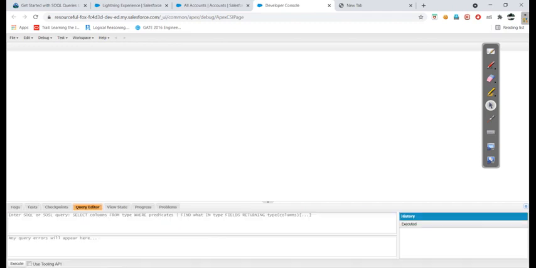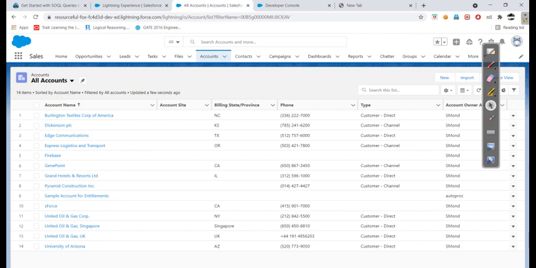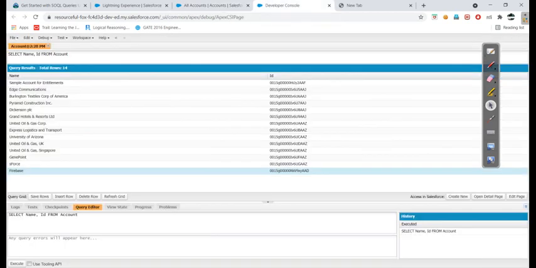So here I have the query editor. Let me select name and ID from this account object. Okay, so here you could see that we have this object with this Firebase object. These are the simple queries we executed here, and you can see that we must specify this select and this from for every single SOQL query.